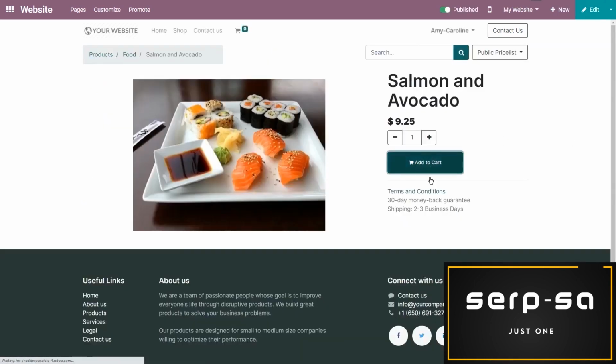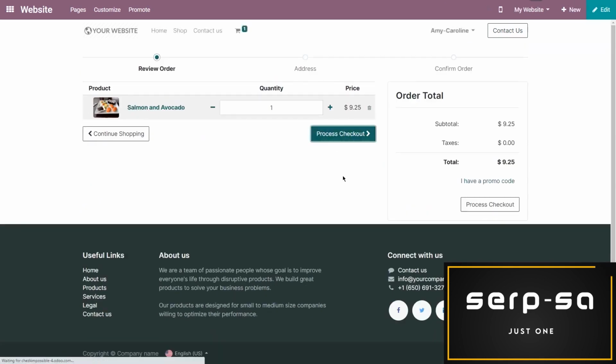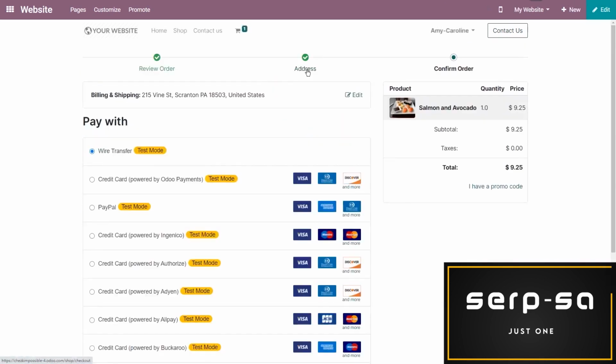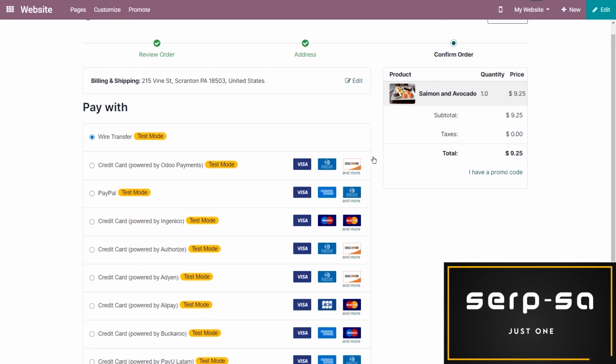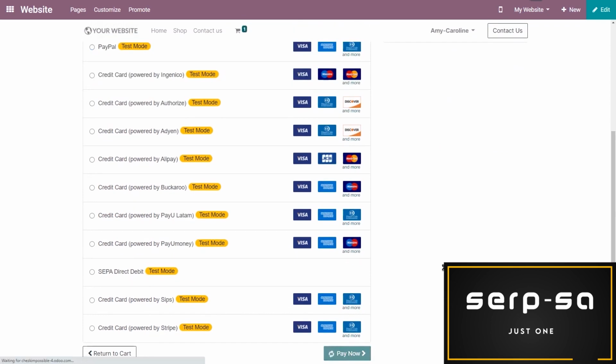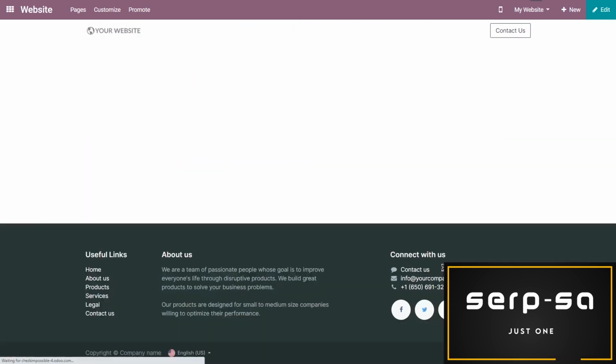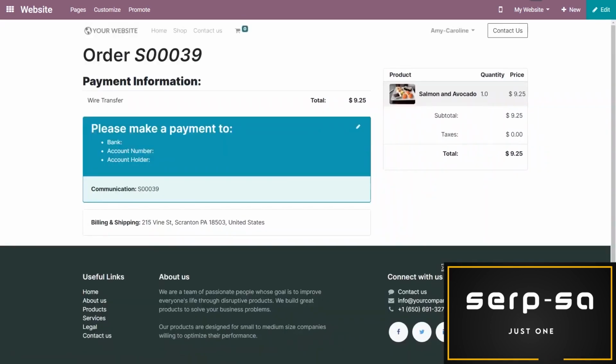So let's order this salmon and avocado. We're going to process the checkout. Since I'm logged in, my address is already populated. So for example, if I also offer a delivery service, or I can say pickup, we can manage all of that. So here I'm going to click on wire transfer, pay now, and that order is going to be sent to the kitchen, and the kitchen can start preparing the food. And that's it.